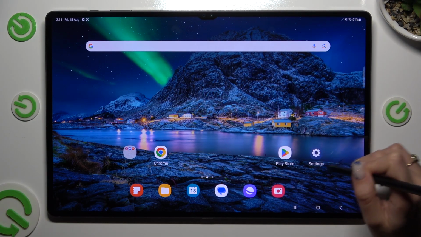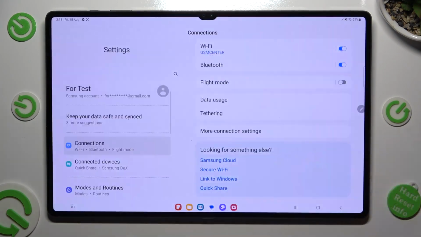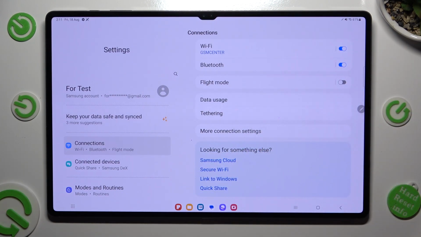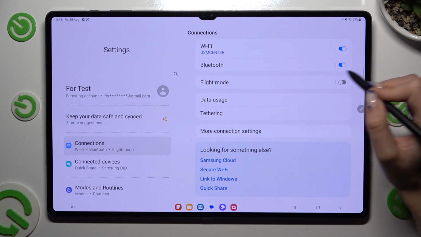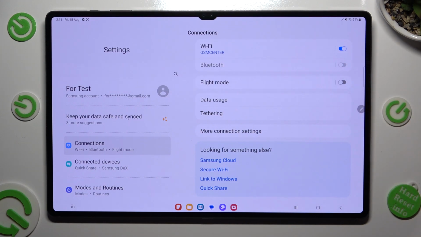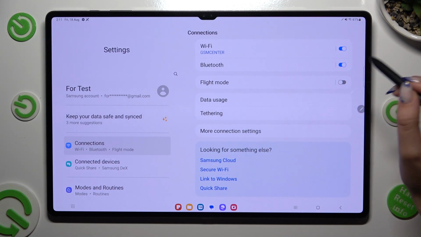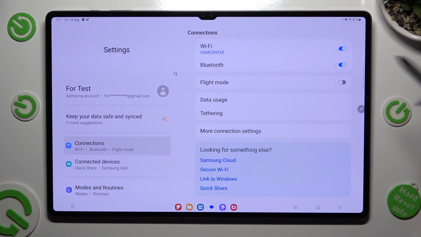Begin by going into Devices Settings and clicking on Connections right away. Then tap on this switcher next to Bluetooth feature if it's not already on, and click on Bluetooth next to the switcher.